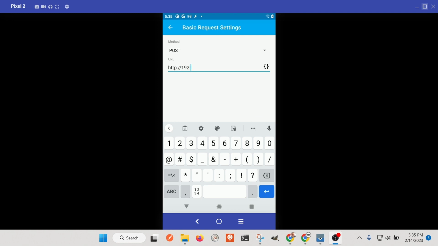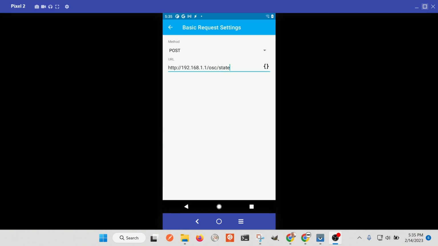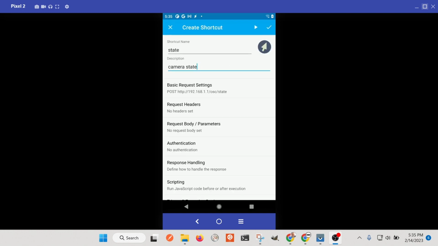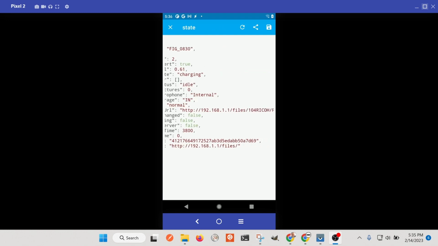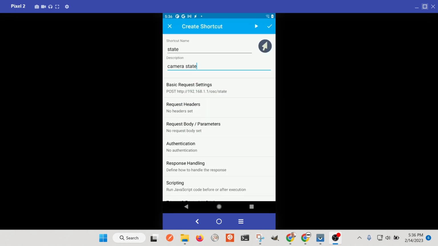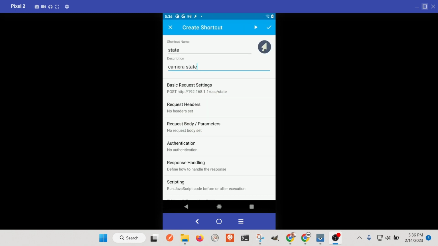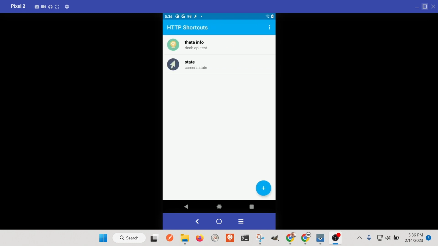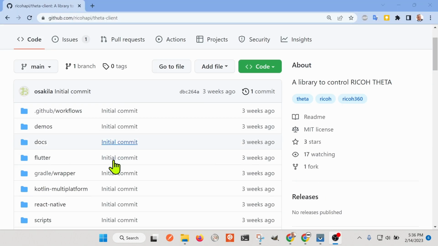The endpoint is the same for all the commands, 192.168.1.1. Then we're going to go slash OSC, and in this case, it's going to be state and not info. Then let's go back and we can try to play it. Press that little arrow in the upper left hand, then press the play button, and boom, we're going to get the state of the camera, including the latest file URL and the battery state. By following these steps, the non-developer can use a full set of API commands.